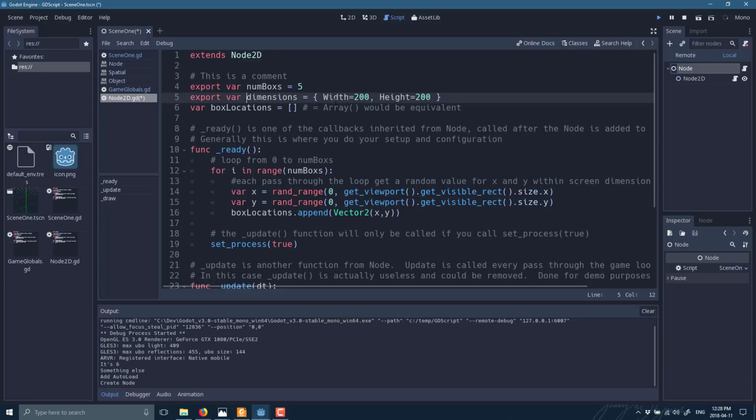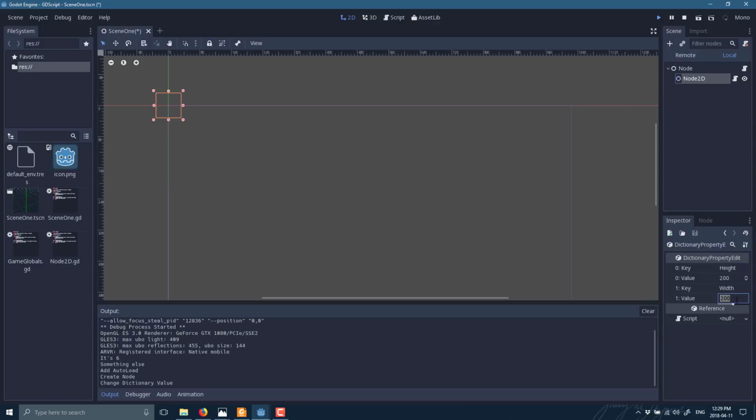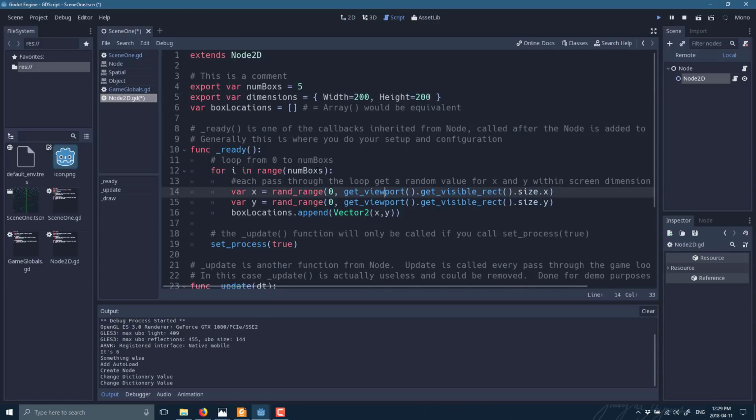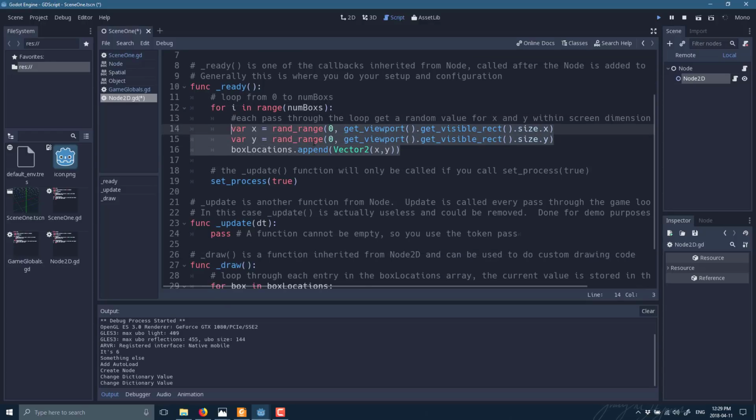So here's a dictionary with two values. One is width, one is height. That is also exported out. So if you select the node here, you will see there's a dictionary and the two different values you can set right there. Let's go back to our script. So here in our ready, we do a standard loop, basically. So this is the number of boxes. So there's 5 in this case. It'll loop through this code 5 times and execute this particular code. What we're basically doing is just randomly positioning them within the screen, these boxes that we're going to draw.